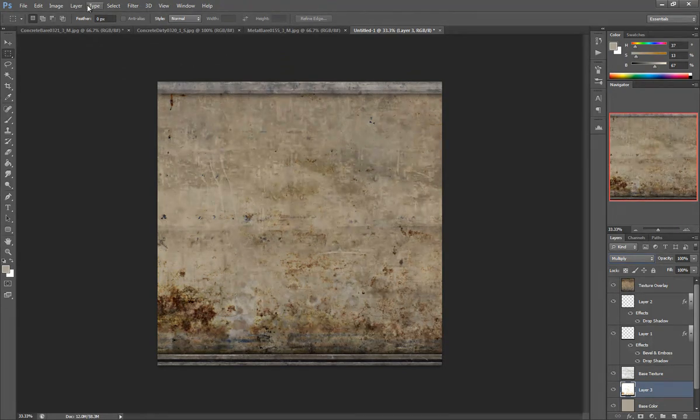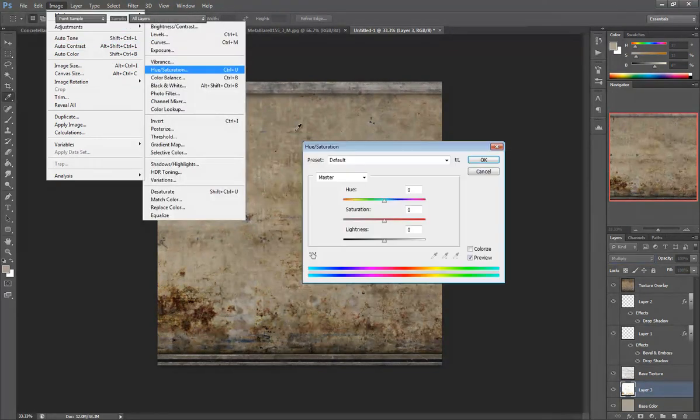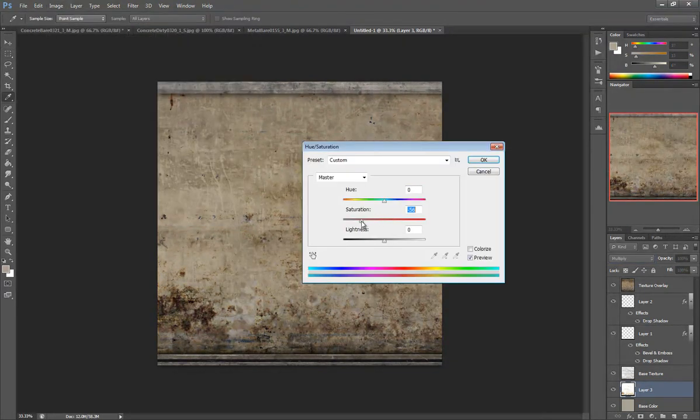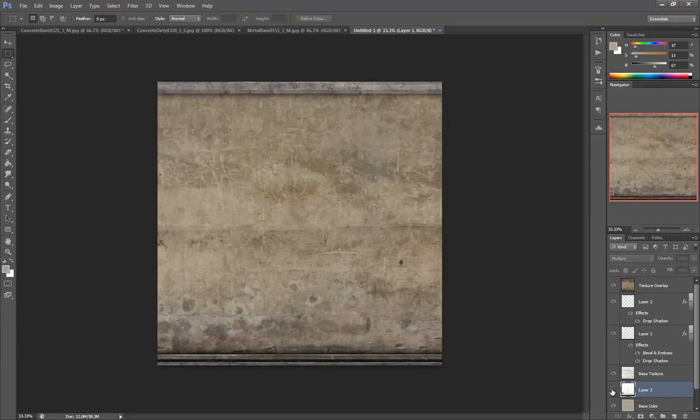At the moment it looks like rust or dirt splattered over the walls, but once I go into the adjustments and change up the hue and the saturation, I'm going to change it to this slimy green color. And what do you know? Now I've got some moss on my wall.